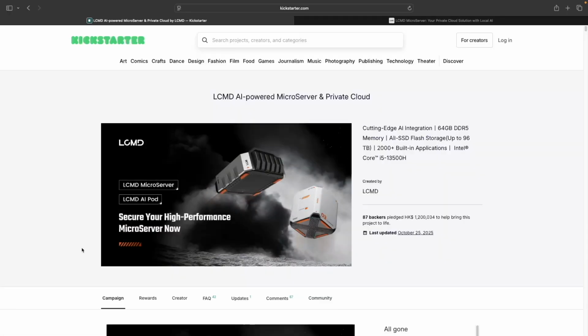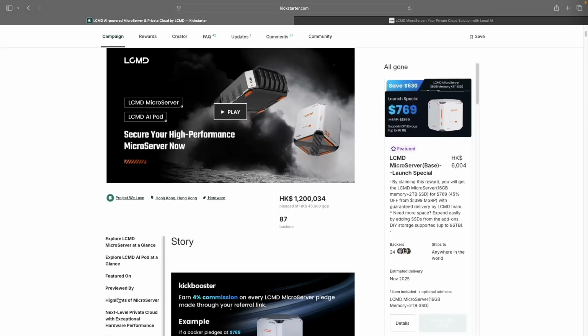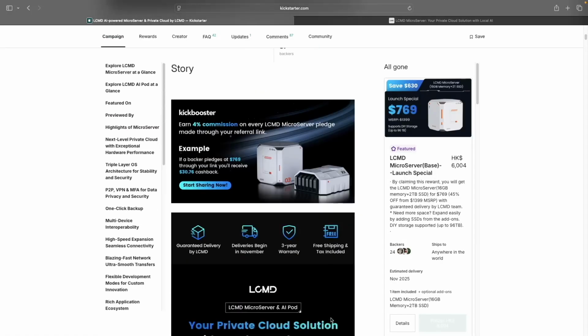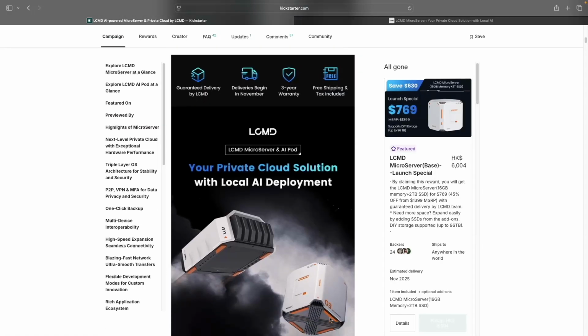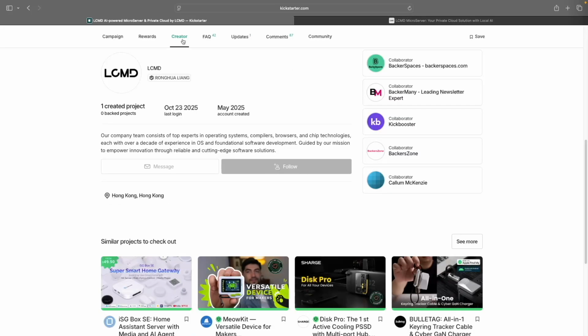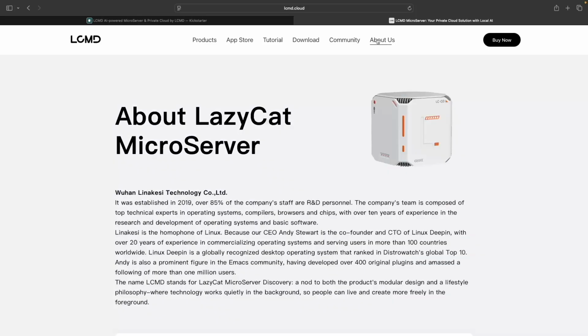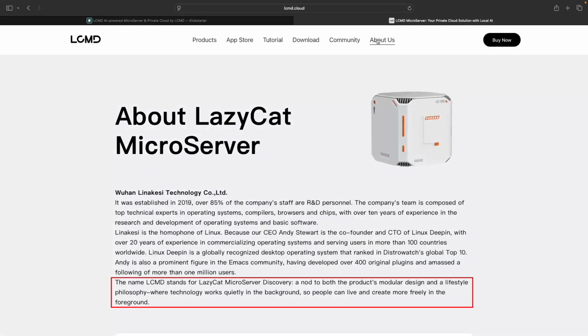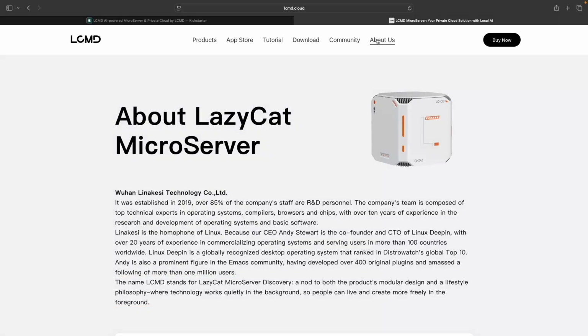As of the recording of this video, LCMD has a successful Kickstarter campaign running with deliveries of the microserver and a separate AI pod to begin in November of 2025. For some company background, LCMD, which stands for Lazy Cat Microserver Discovery, is based out of Hong Kong and has strong ties to China. The company's philosophy is to have technology work in the background so people can live and create more freely in the foreground, and I can see that philosophy reflected in the experience I get with the microserver.